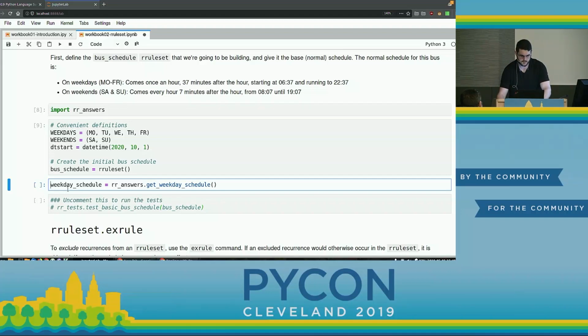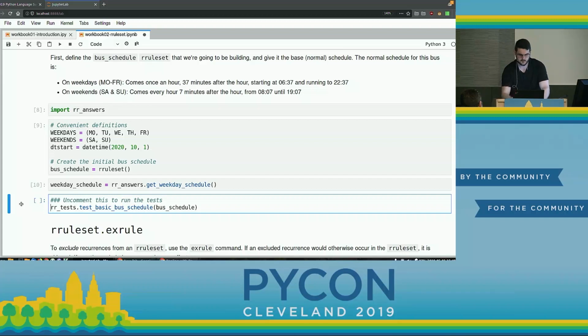And when you're done with that, you uncomment this and run RR tests, test basic bus schedule. All right, so let's take 10 minutes, and that goes until 4 o'clock. And remember, raise your hand or something if you need help.